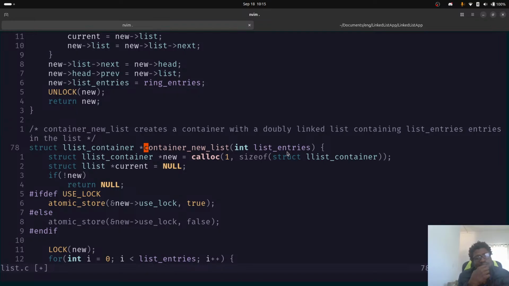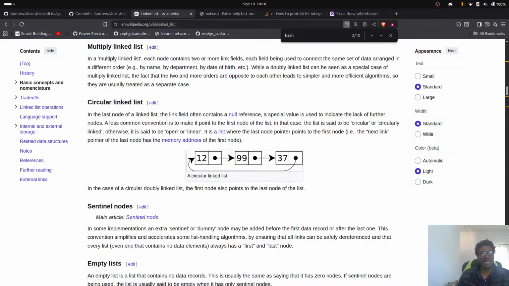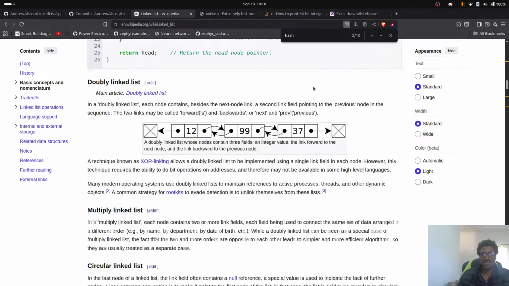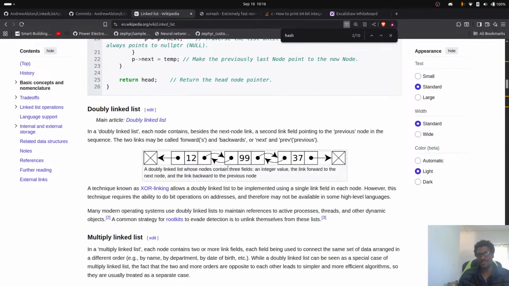Anyways, container new list creates a container with a doubly linked list containing list entries in the list. So a list entry is an entry. Okay, cool. So that makes a doubly linked list. We're sort of finding it.